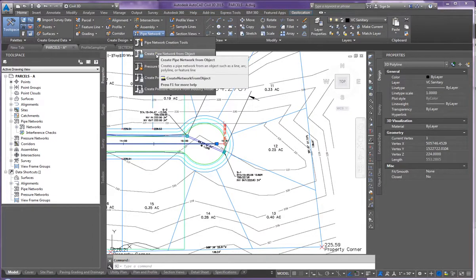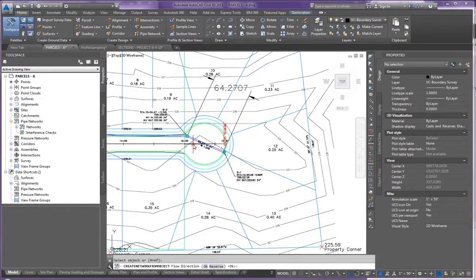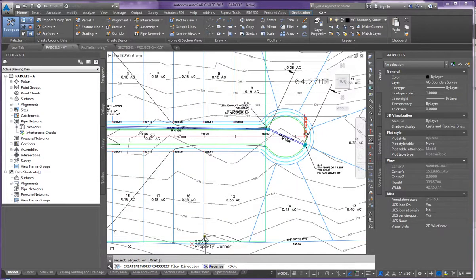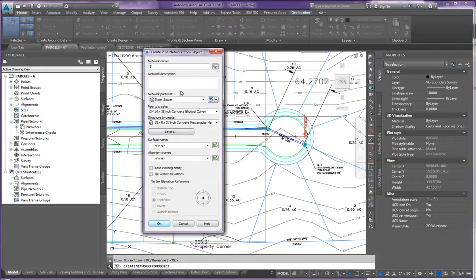Again, since we created a 3D polyline, we're going to do it from objects. So we're going to select that object. Is this the direction that we're flowing? Yes. So we're going to go ahead and leave it and say OK. So I'm going to hit enter. And now I'm going to call it Sanitary 1.